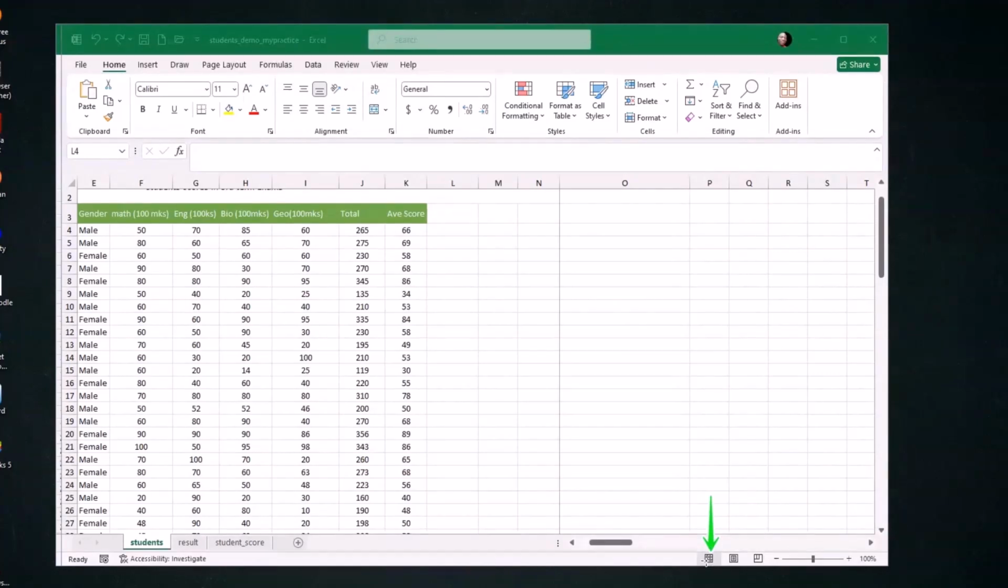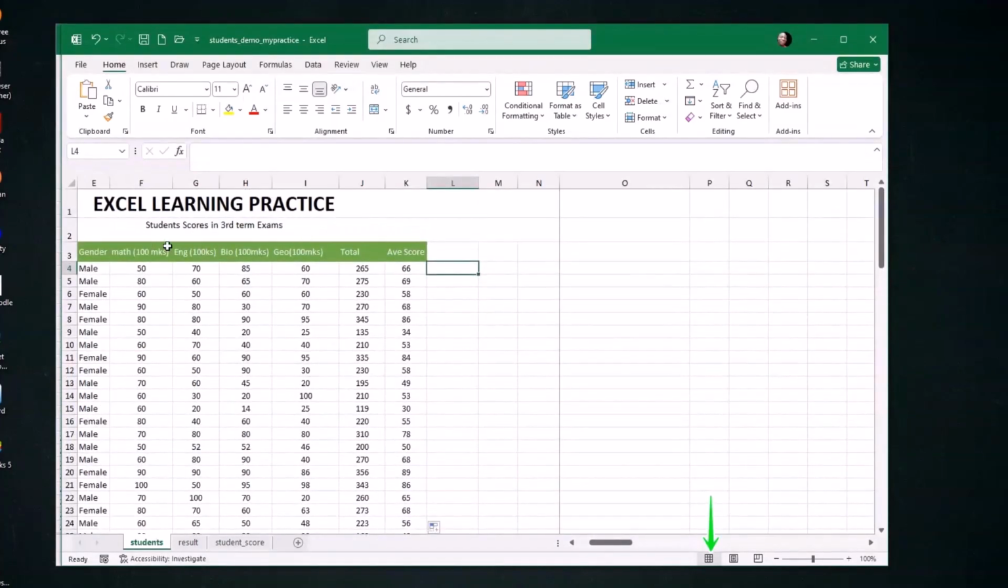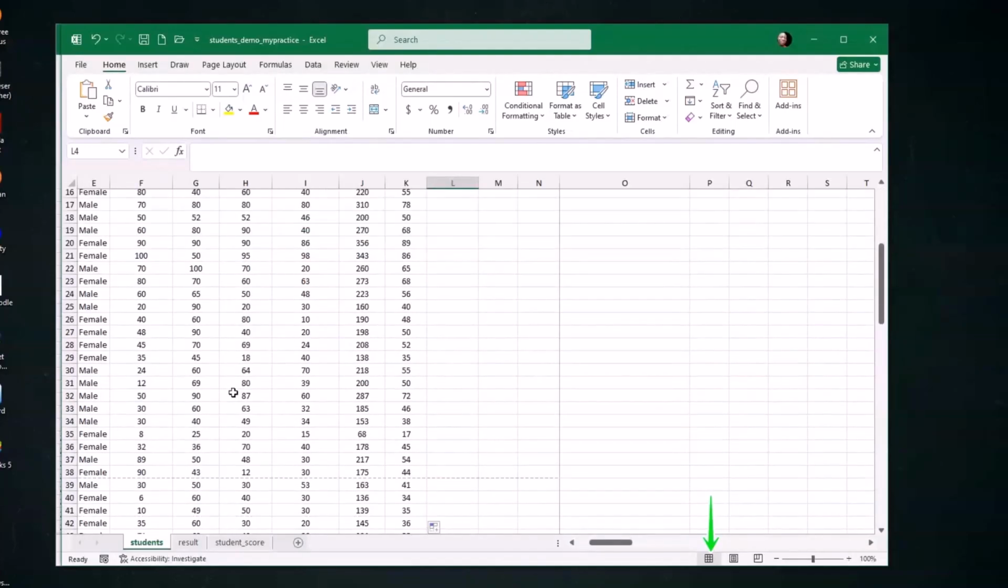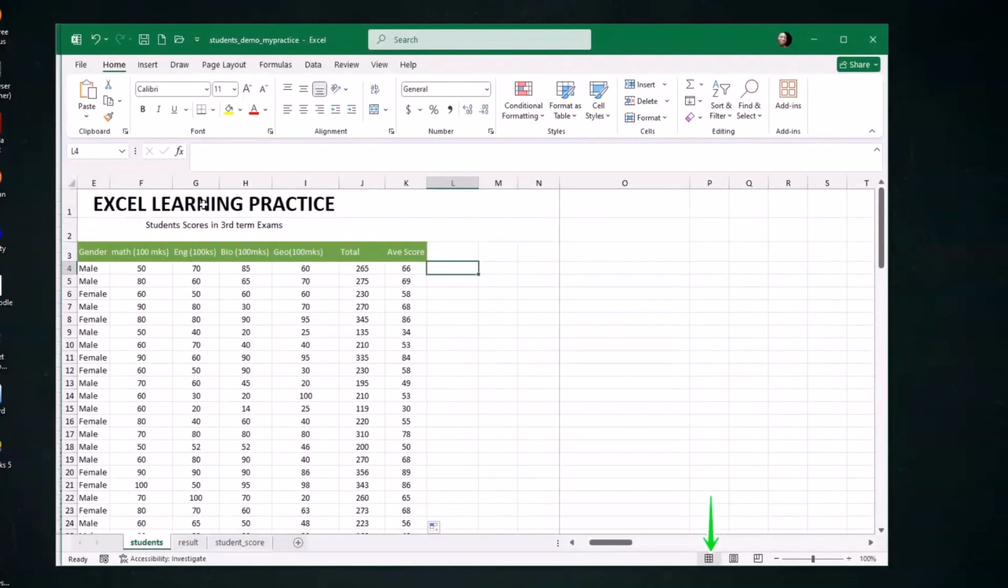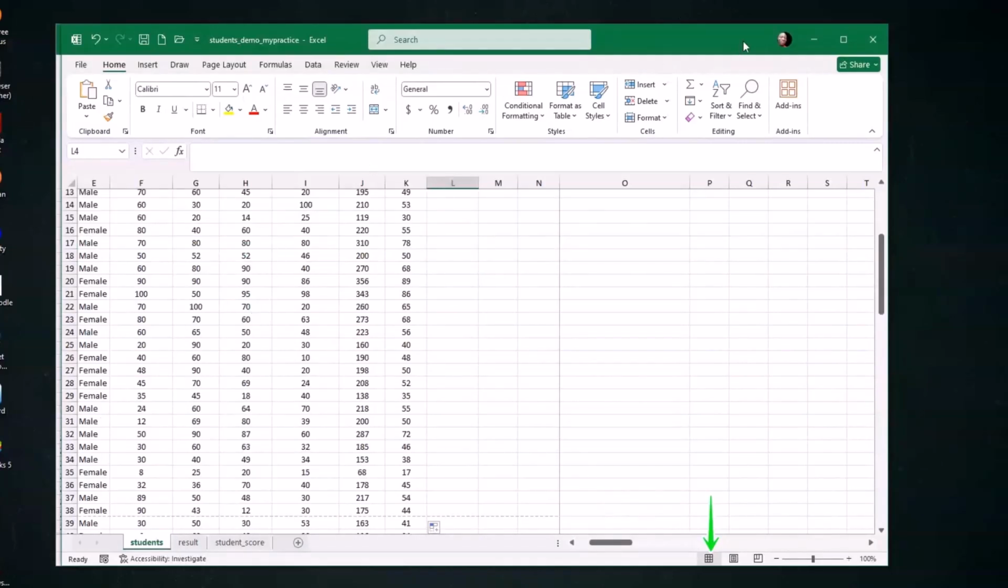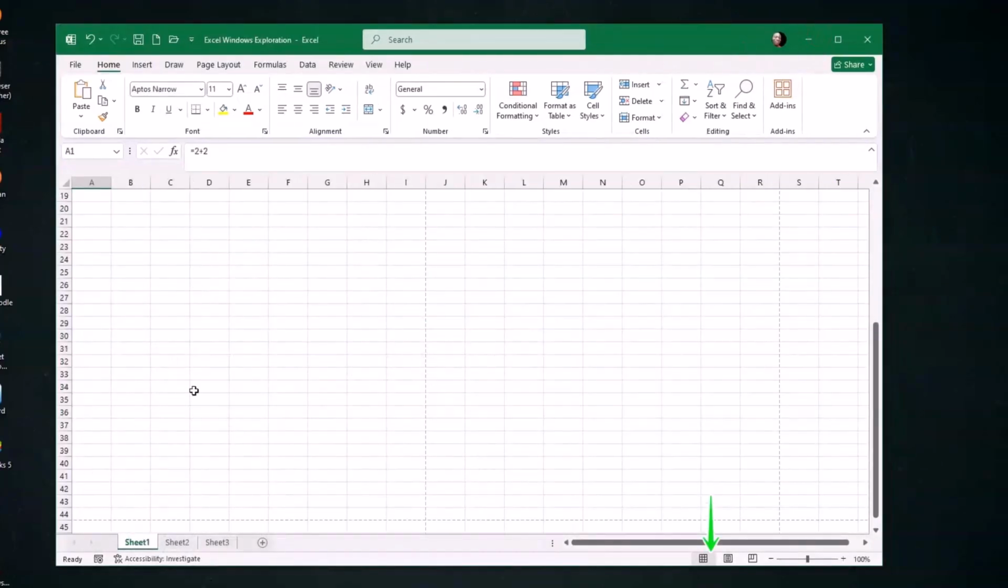This one is normal view. When you hover your mouse over it, you will see Normal. Normal view is actually the default view of the Excel workbook. That is, it is the default view where you enter the data. When you launch Excel for the first time, just like when we launch it here, it is the normal view. We are viewing the sheet in normal view.